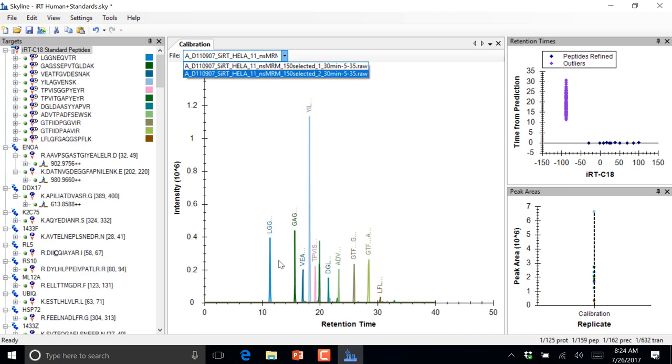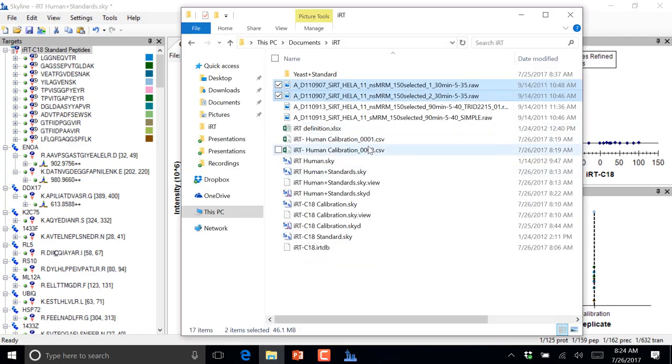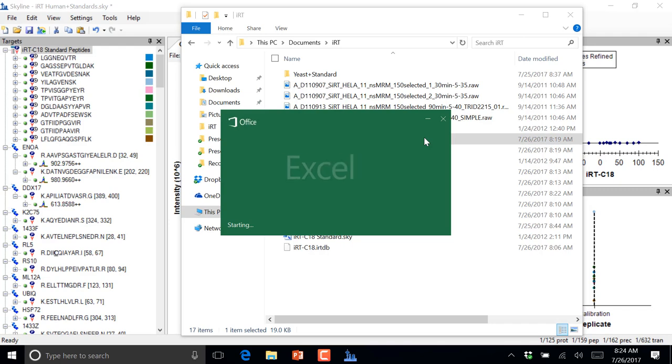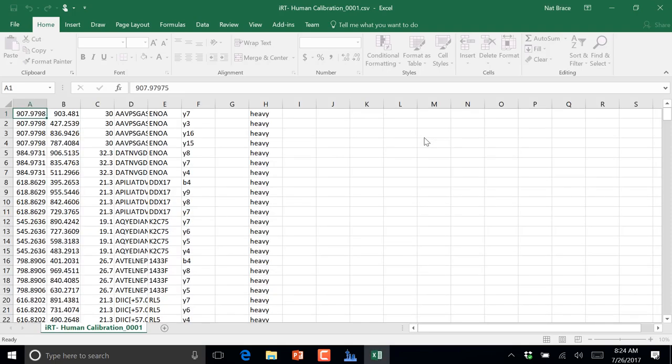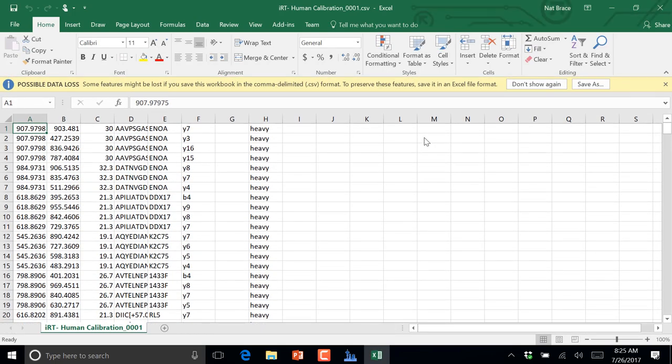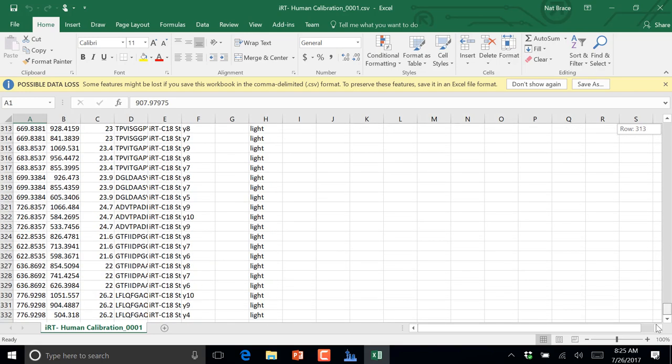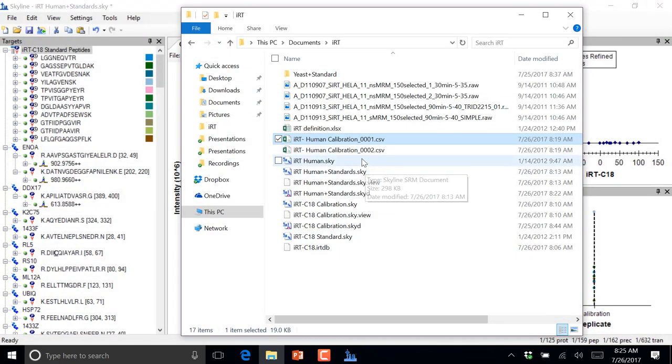We can actually quickly switch back to those transition lists. So if you switch to the transition lists here, you switch back to the IRT folder. There's the two transition lists. If we open them up in Excel, you'll see that they both contain the standard peptides. Yeah, so down at the bottom, those are the standards. And if you look at the other one, you would see the same thing.